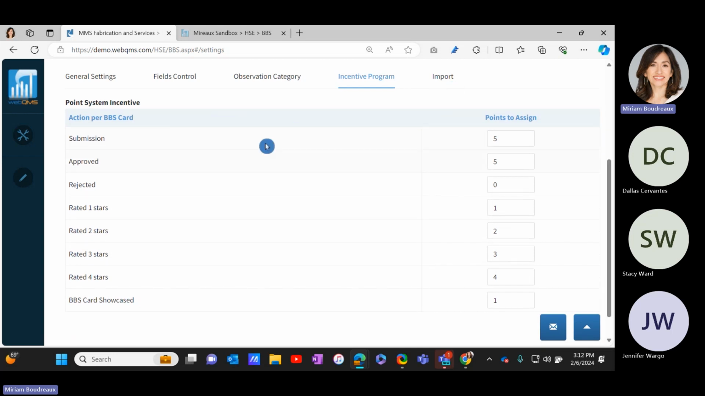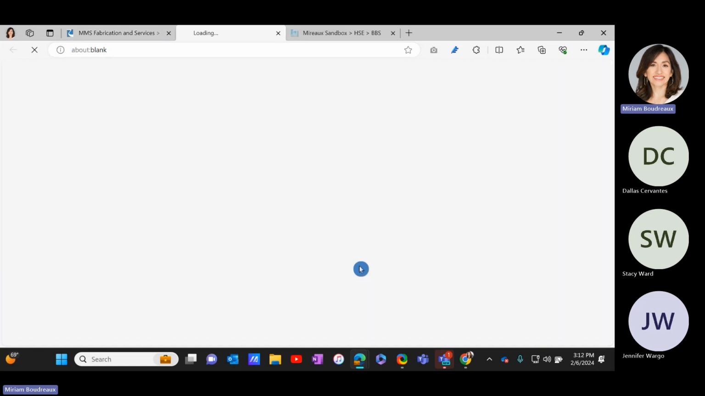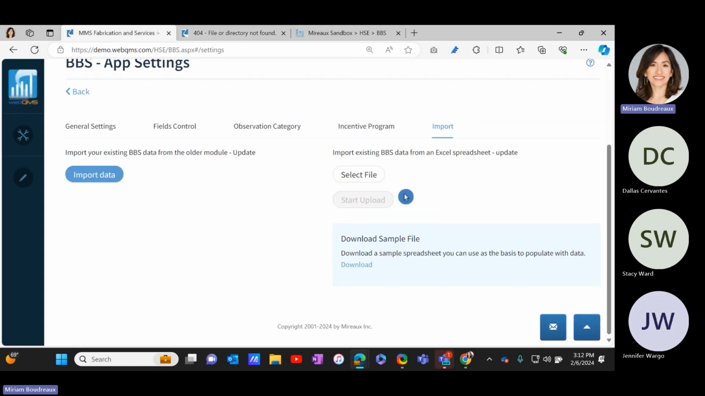All right, so that's one more thing just on the imports. If you had BBS that you wanted to bring, you will use this import function on the right. And here is a sample of the Excel spreadsheet that you will have to fill out, showing you the required fields.